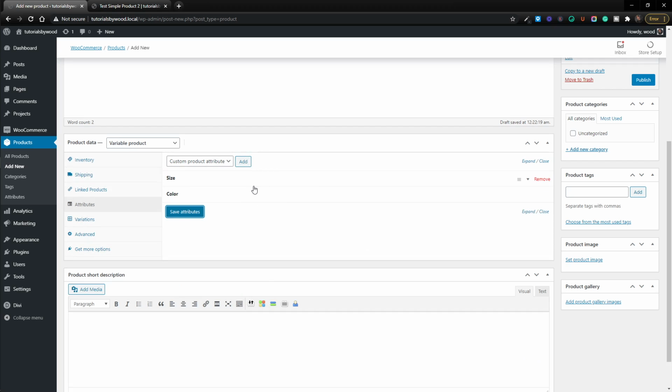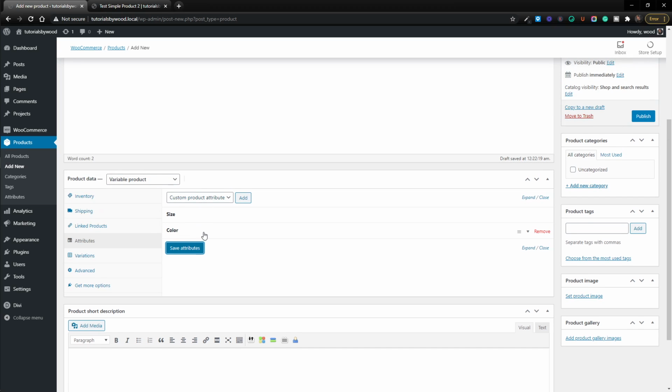So basically what we just did is we added 2 attributes to our t-shirt product. Okay, so we gave it a size and we gave it a color. So whenever a customer goes to purchase that t-shirt, they will have the option to select a different size and a different color. All right, but before they're able to do that, we need to set those things as variations.